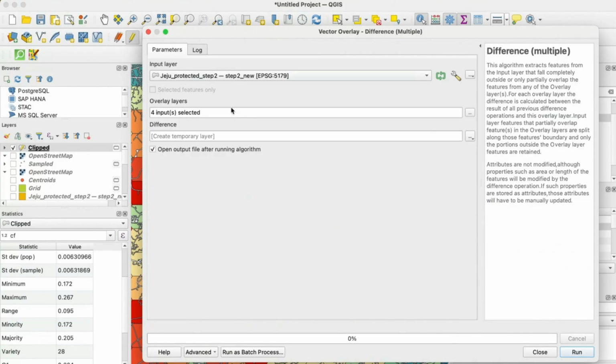If we actually run this one, in the end we are going to have nothing, because it will basically do the self-exclusion. But this is one way you can do it. When you have a base map and multiple overlay layers, you can use Difference with multiple. Then you don't need to worry about doing the same process so many times.